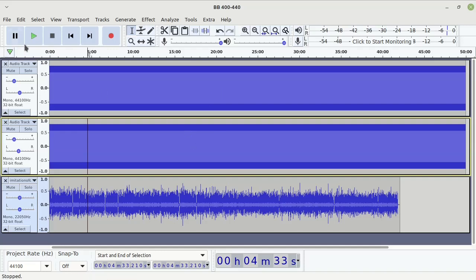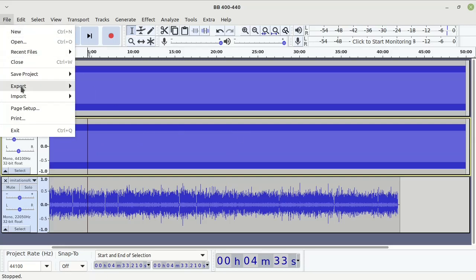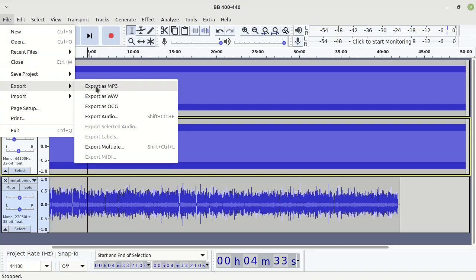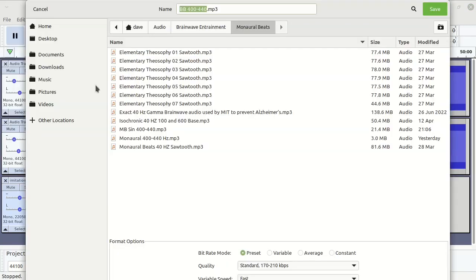All right, and if I wanted to save that, well, I would just export it again. I would export it as an MP3. I have it as a monaural beat now, and I think I like it. I think I like it better like that. So I'm going to export it as an MP3.